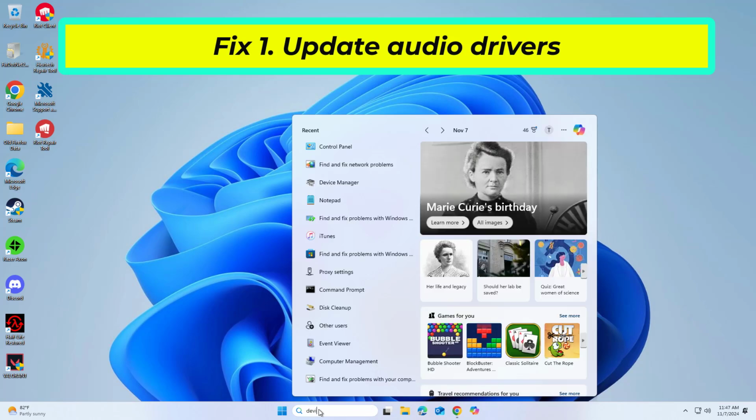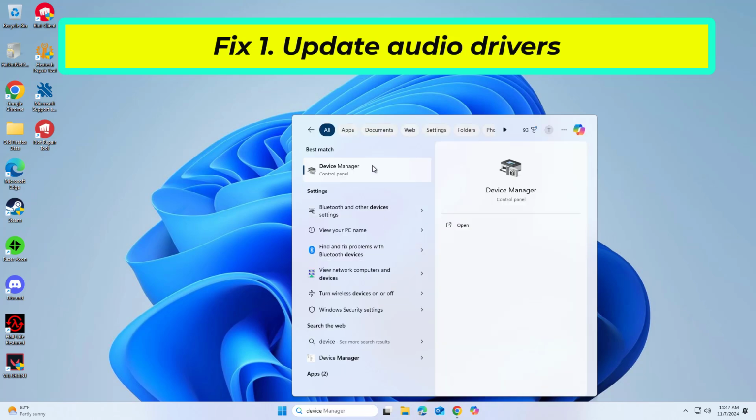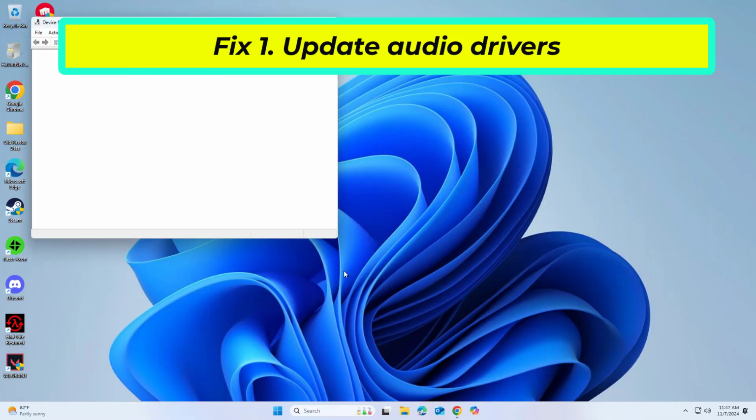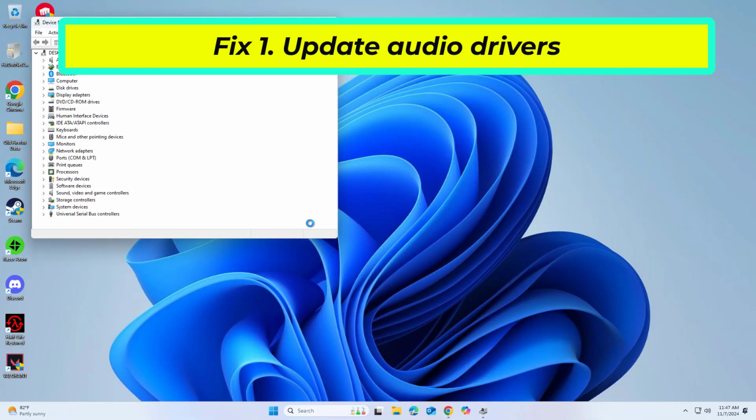Outdated or incompatible audio drivers are a common cause of high CPU usage related to stdriver64.sys. Ensuring that your drivers are up to date can resolve conflicts and reduce CPU load.